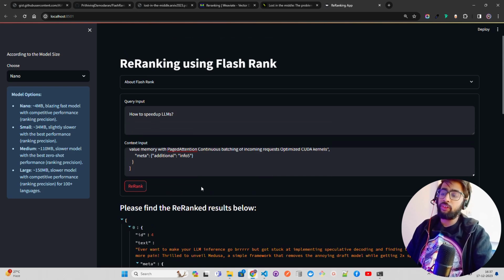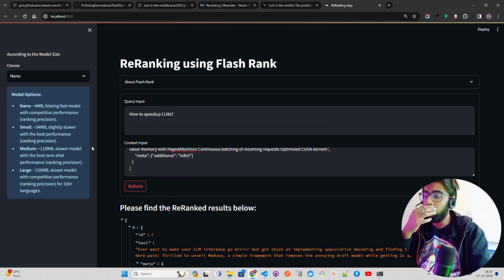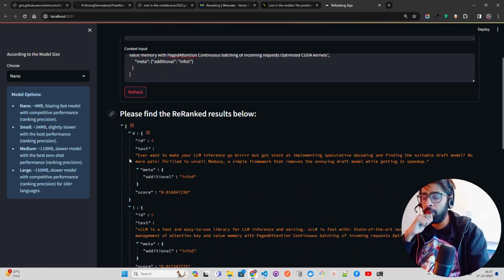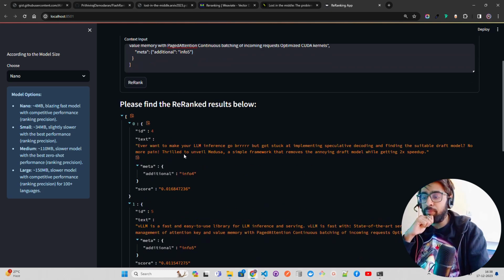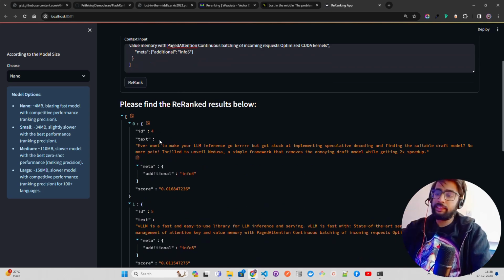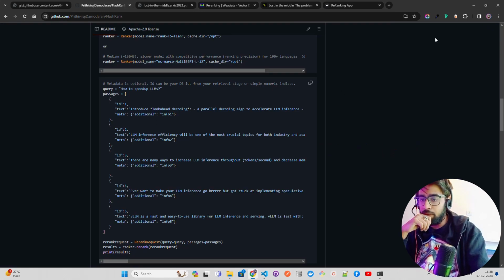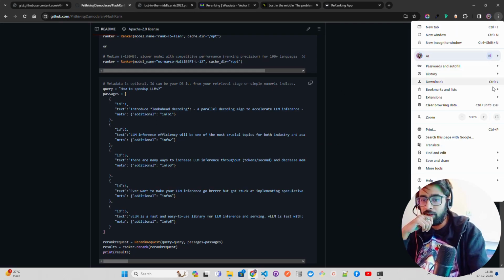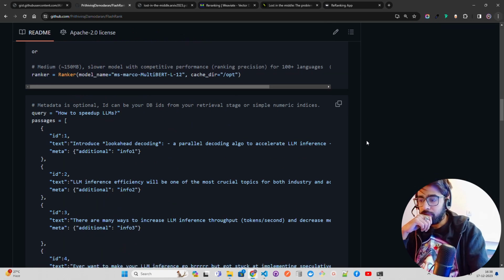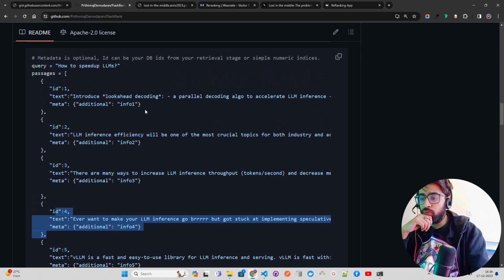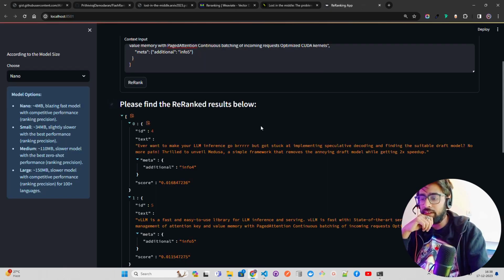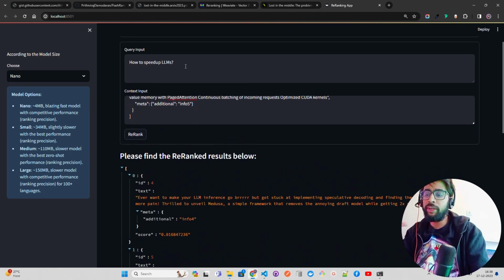Now you can see, right? It's blazing fast. So once you use nano, which is selected by default, you can find out that if your query is how to speed up LLMs, now the fourth ID becomes the first one in your context. Let me make it a bit bigger so you can see that. The fourth ID is like this, and the first one is parallel decoding, introducing lookahead decoding or something like that. And now if you look at the result, the question was how to speed up LLMs.